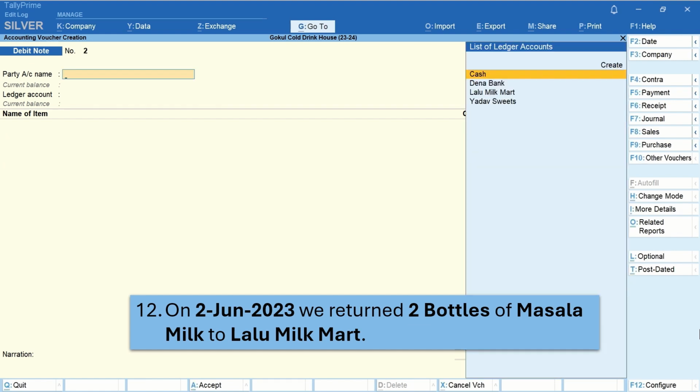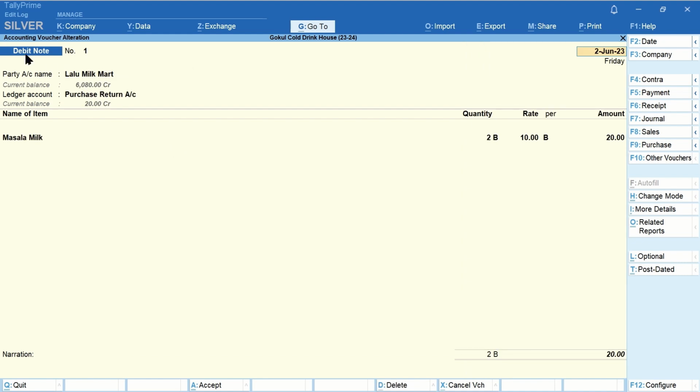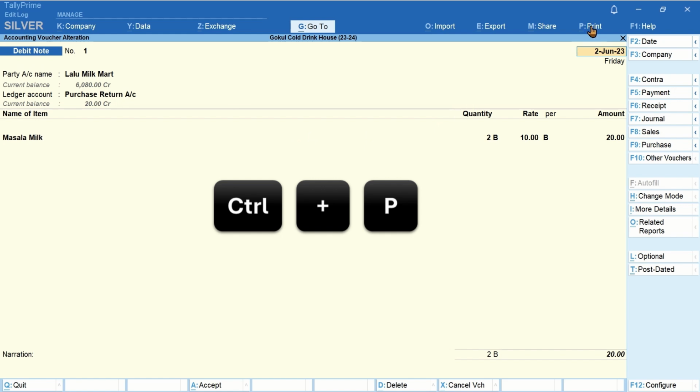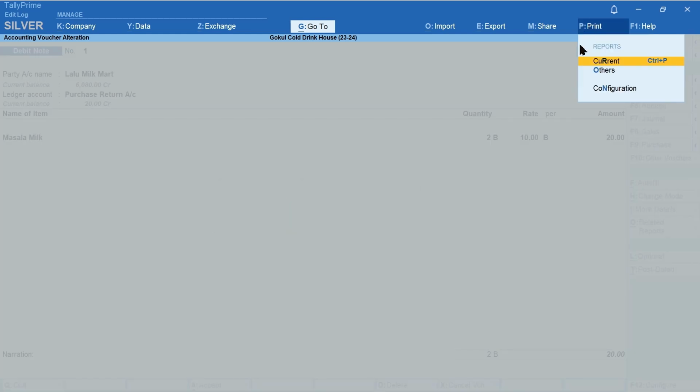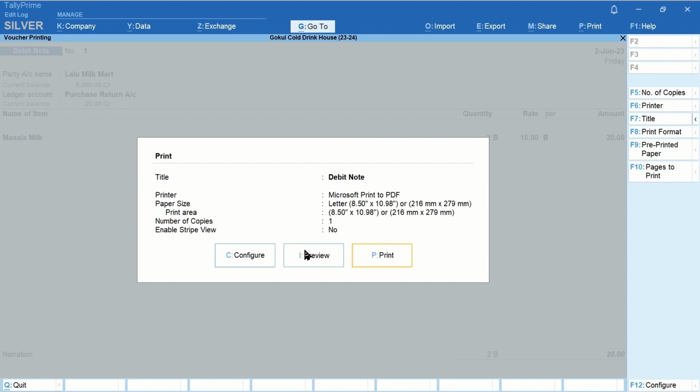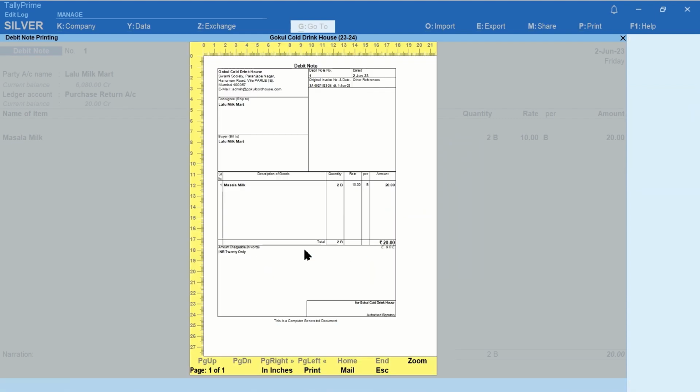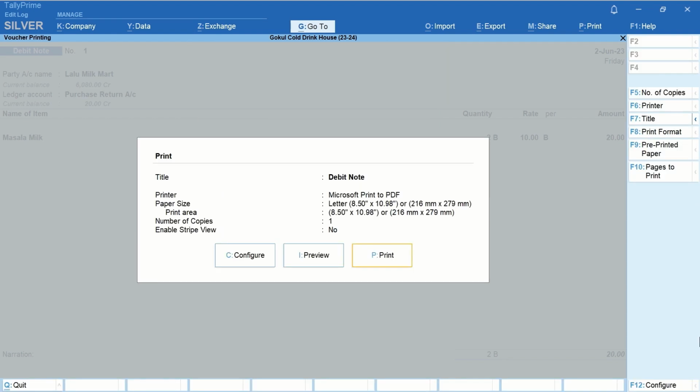With the rejected goods, we need to print the debit note and send it to our supplier. To do this, we will press the page up key. Now, we can view the entered debit note. To print it, we will press Ctrl+P or click on Print and select Current. On clicking the preview button, we will get the preview of the debit note, which we would like to print and send it to our supplier Lalu Milk Mart. For now, we will press Escape to close the preview and Escape once again to come back to the voucher entry.